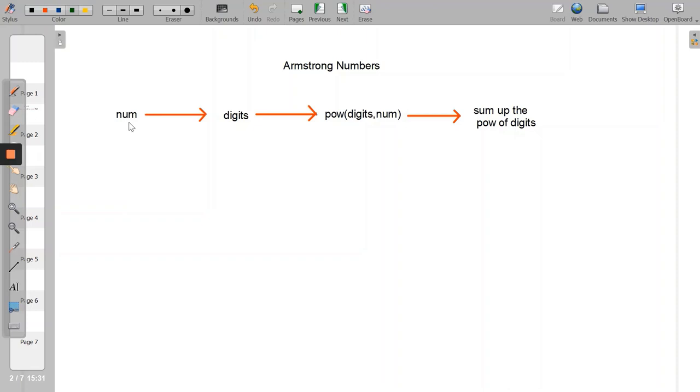There will be a number provided by the user. For this, we will take out the digits of it, because we need to know how many digits there are, and then we will raise each digit to the power num. That means digit to the power num. And then we will sum up the powers of the digits. Let's understand this with an example. For example, I'll take 153.